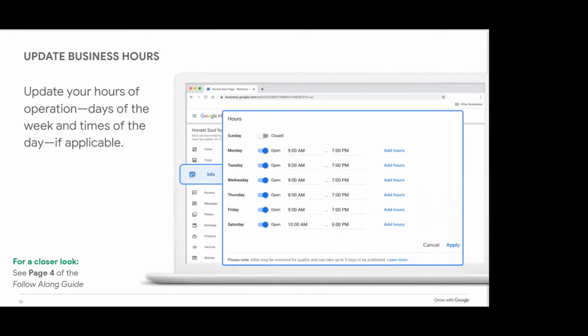If your hours of operation have changed, make sure to update that on your business profile too. You can update it on the dashboard or the mobile app. From the dashboard menu on the left, click Info, which is highlighted on the screen. Click on the pencil icon next to your hours to make your changes.